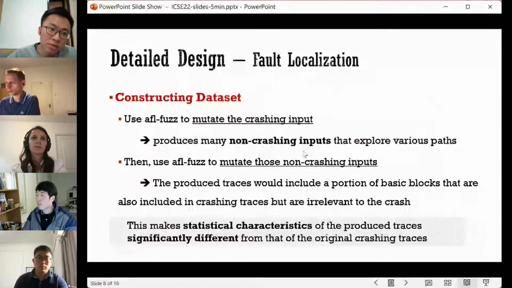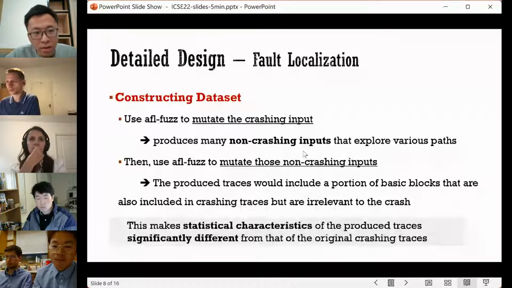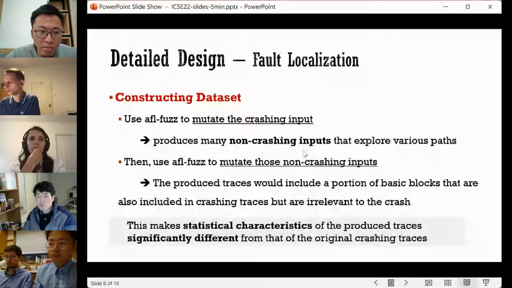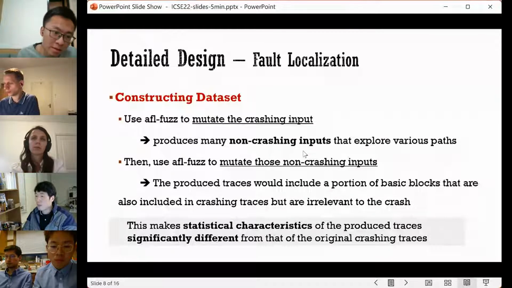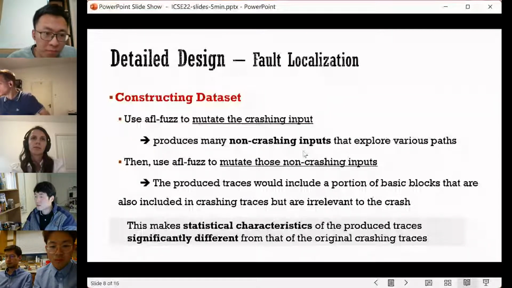The second module is to locate the fault. For the dataset construction, we use AFL-FAST to mutate the crashing trace. This would produce many non-crashing inputs, and we can mutate those non-crashing inputs to produce traces that include a portion of basic blocks that are also included in crashing traces, but are irrelevant to the crash. The purpose of this step is to make sure that statistical characteristics of the produced traces are significantly different from that of the original crashing traces.